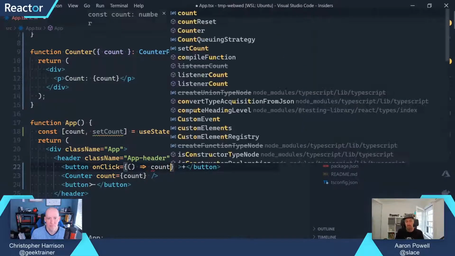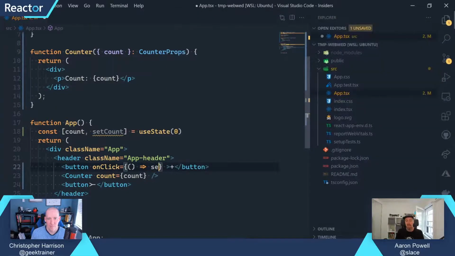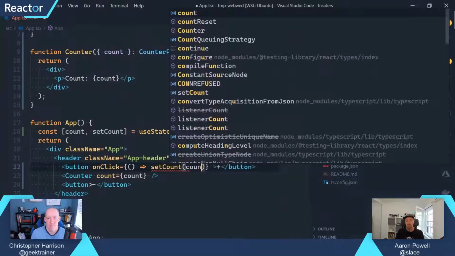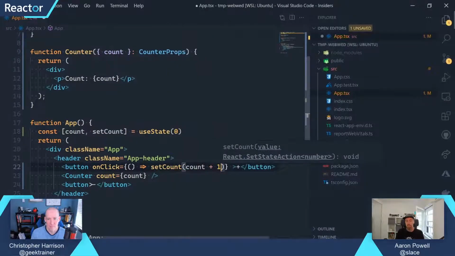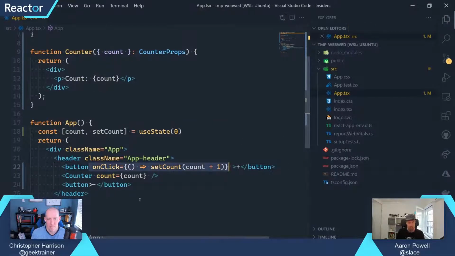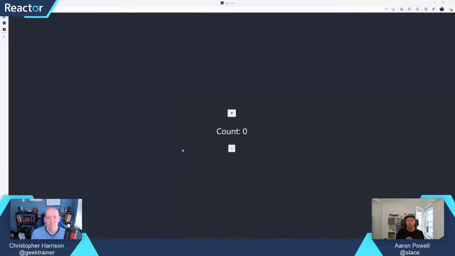Instead, we're going to do count. So we'll set count, count plus 1. And then we'll just copy this line of code down, pop it here, and instead of plus 1, we'll make it minus 1. Save that. And now our counter goes up and our counter goes down.